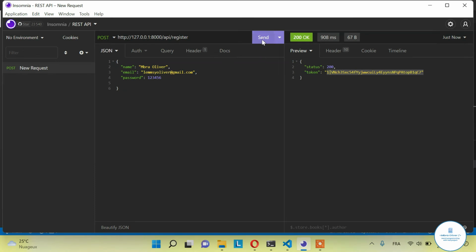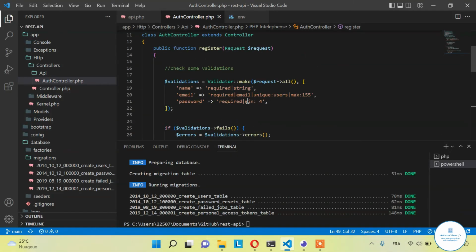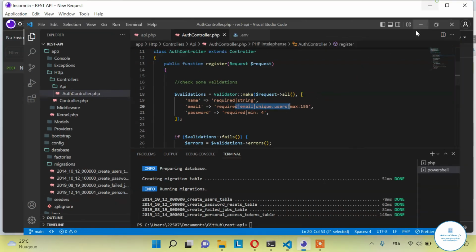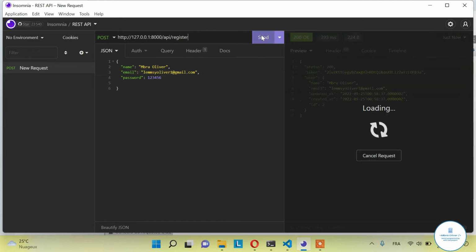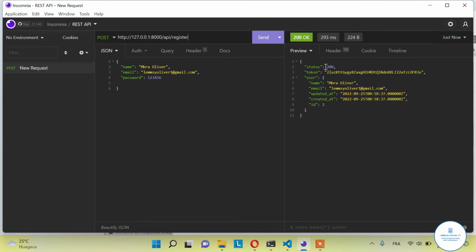And here, let's say we don't change anything and let's click on send. We have this error because in our validation here, we have said that the email needs to be unique and one person needs to have the email. For this reason we have this error, the email has already been taken. So let's give here the one and click now on send. And it says that the status is 200.